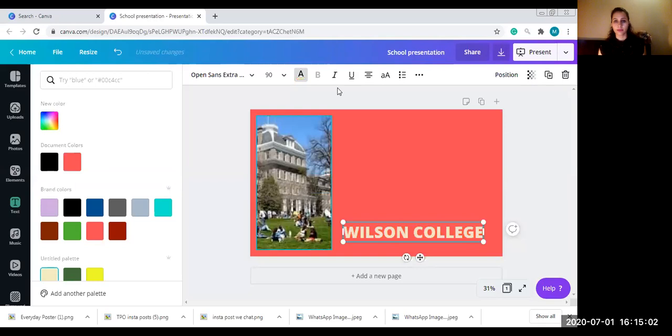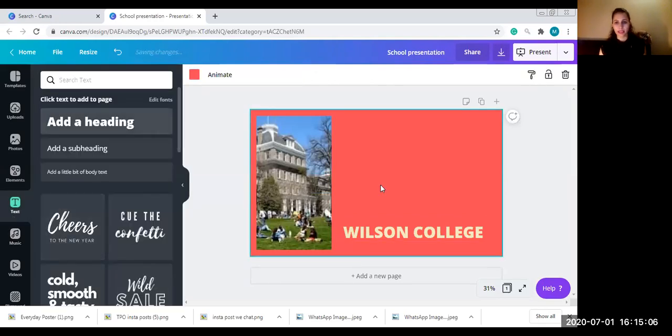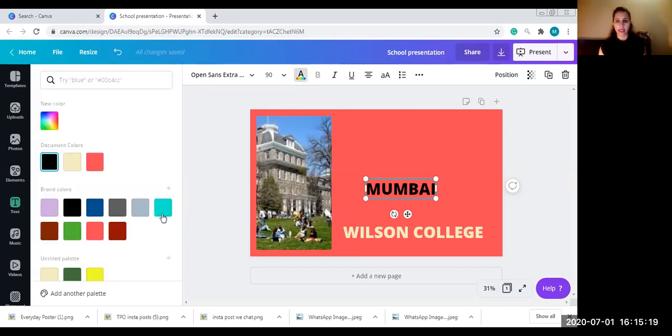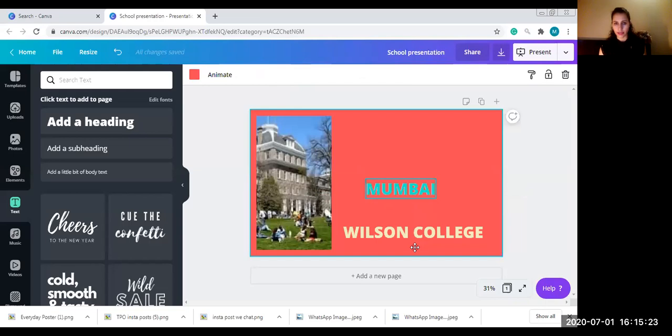I can change the colors of my college name into anything I'd like. Okay. So how did I change the color? Firstly, I went to text. I picked a heading, a big bold text. I wrote whatever I wanted to. And the minute I've written this, under A shows the text color. So when I keep my cursor on it, it says text color. I click on it and I can change the color to anything I like. Again, I pick up Bombay, put it here, right under Wilson College.